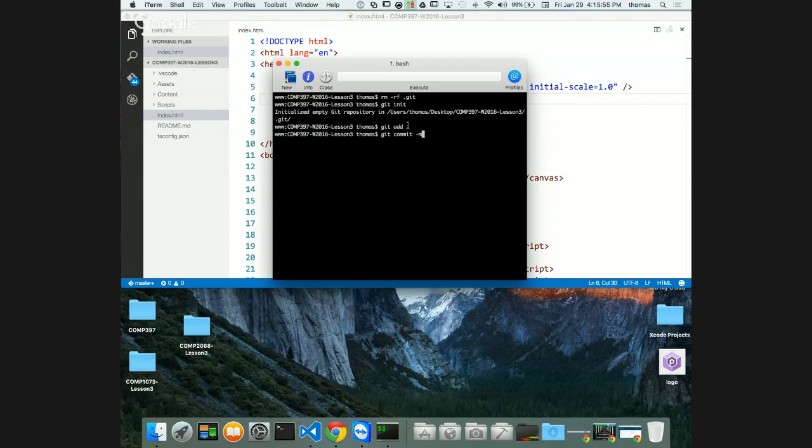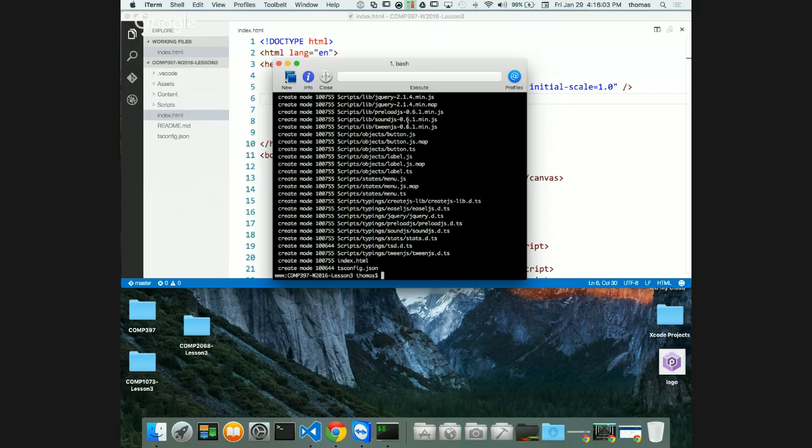What does minus M stand for? M stands for message, right? So it's going to be initial commit. There it is, and press enter. So what this does is it adds my entire project as a snapshot, my initial snapshot. It takes it and puts it inside this hidden folder called .git inside my project, right? You can't see it right now, but it exists.